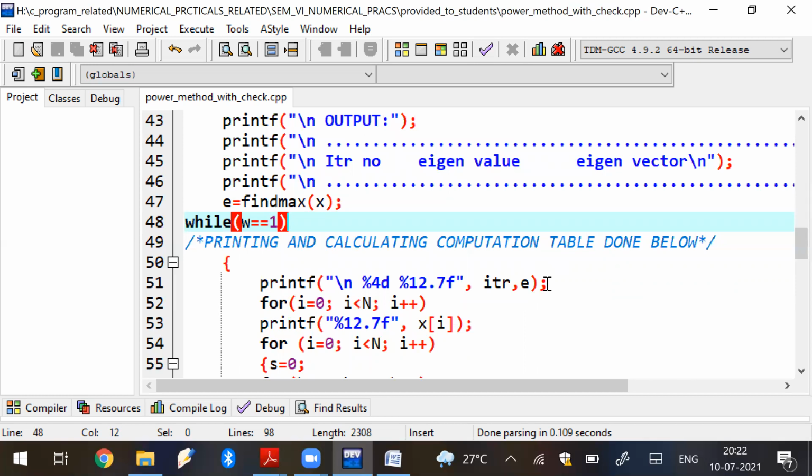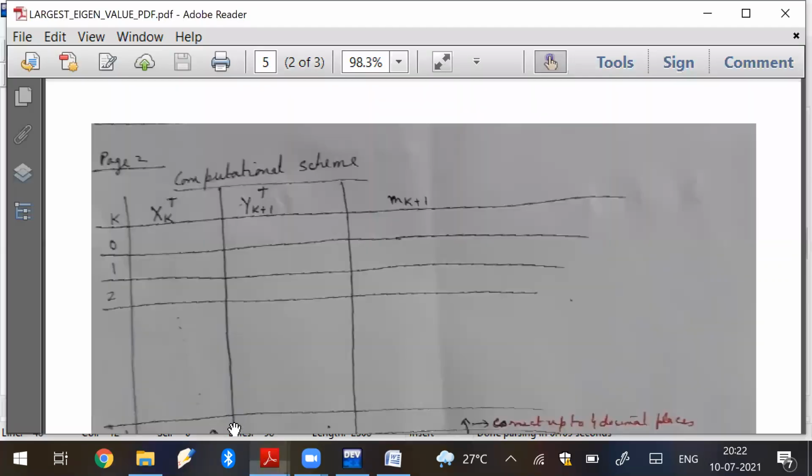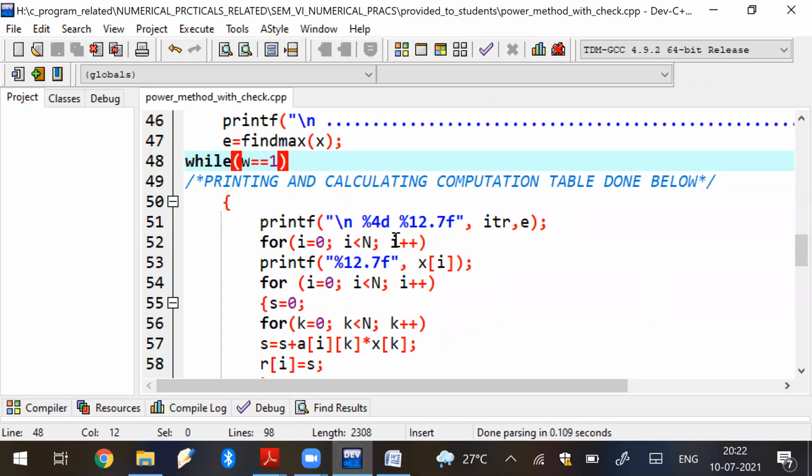So the first step of iteration is printed. Only this one is coming first, according to what I have written in the program. No problem in it. Suppose you give the initial guess 1 0 0 0 in case of a 4 cross 1 dimensional vector, then what is your mk plus 1? It is 1, like that.